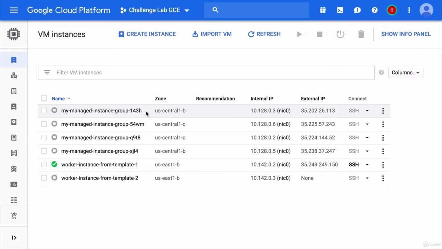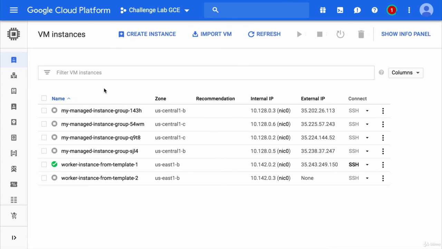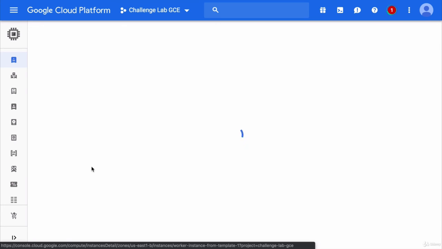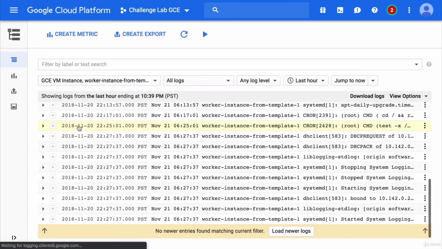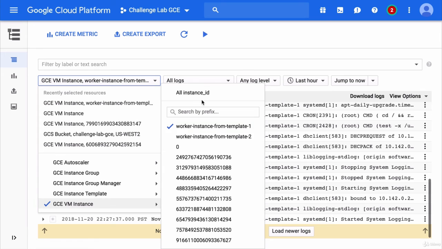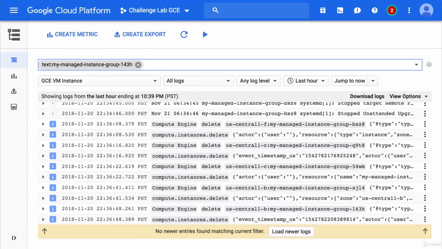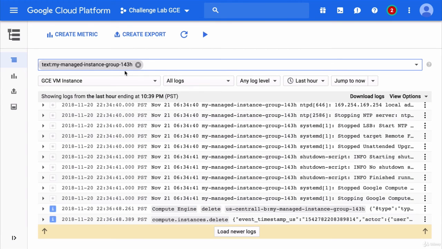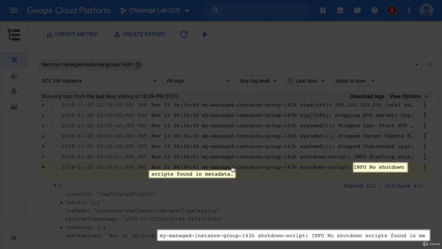Now if we copy the name of one of these resources before it goes away, and link over to Stackdriver logging from the worker instance that is notably still around, then we should be able to change it to show all instances, but filter by that particular instance's name, so we can see the results of what happened to it. And here we see things like no shutdown scripts found in metadata.